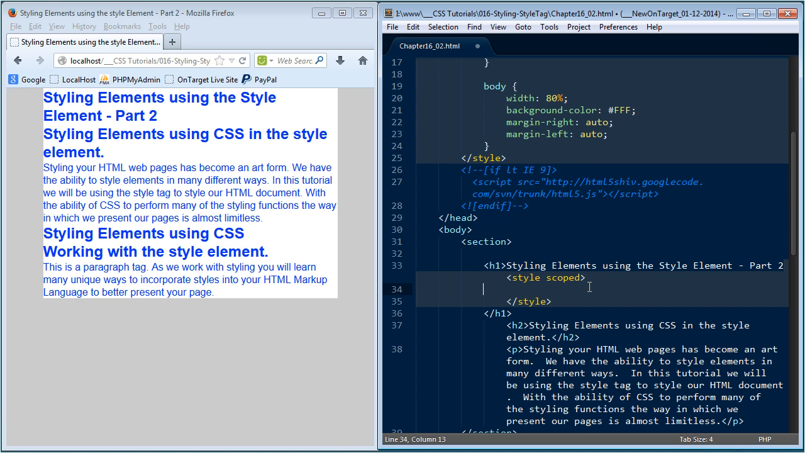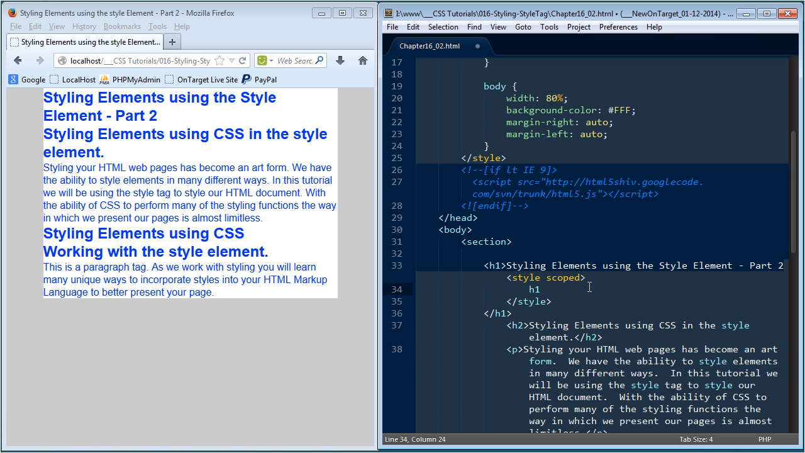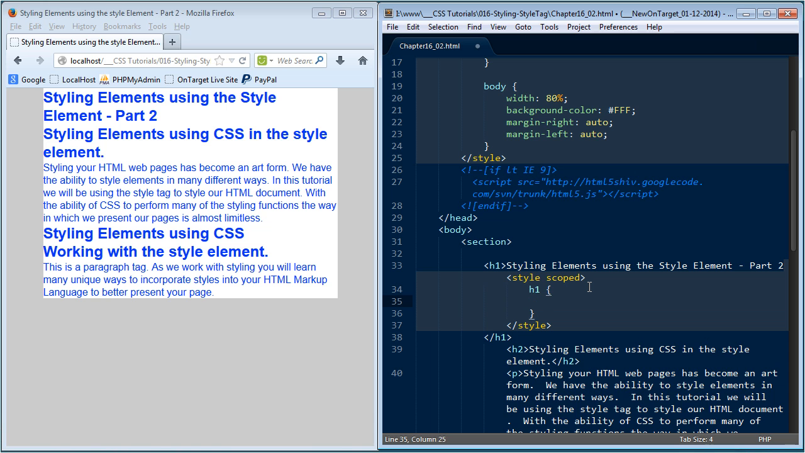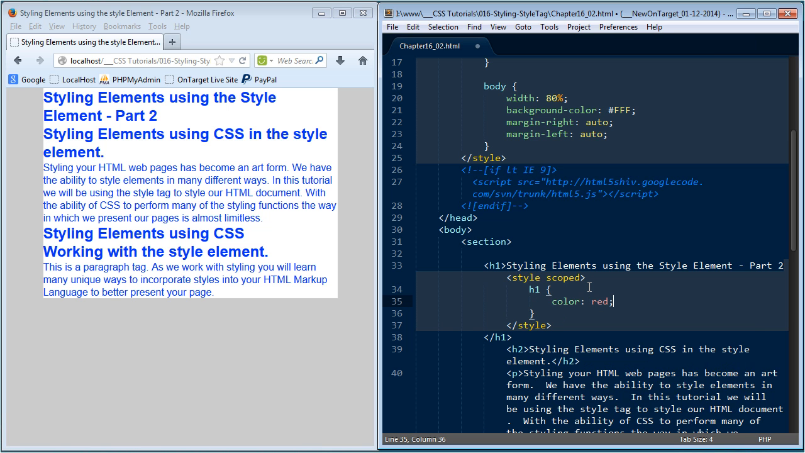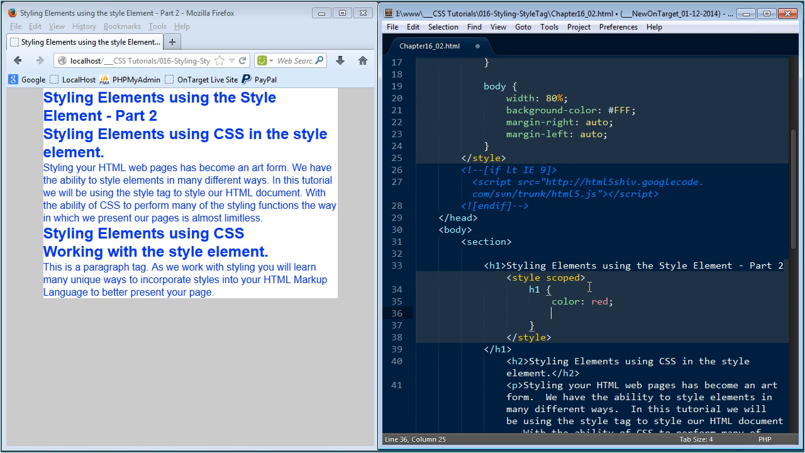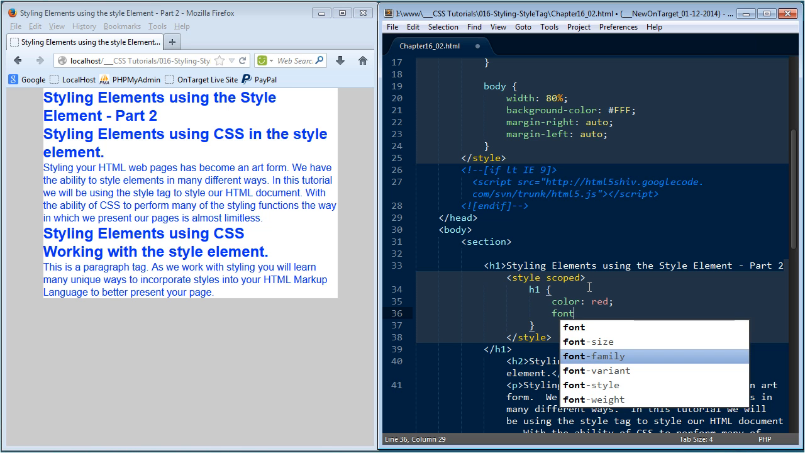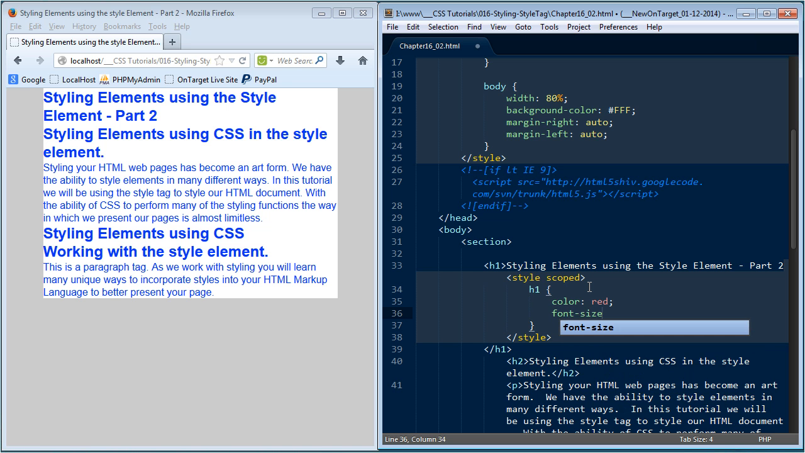And inside those style tags, I'm going to say H1. Let's have my opening curly brace, my closing curly brace. Let's give it a color of red, and that with a semicolon. And let's give it a font size. Colon 1.7em. So I've got 1.7ems as a font size, and I've got a color of red. I'm going to save this.